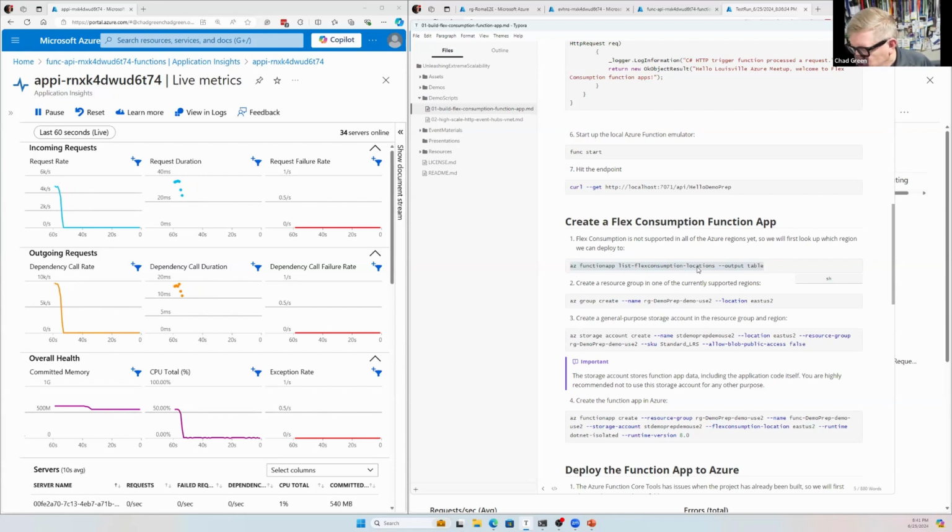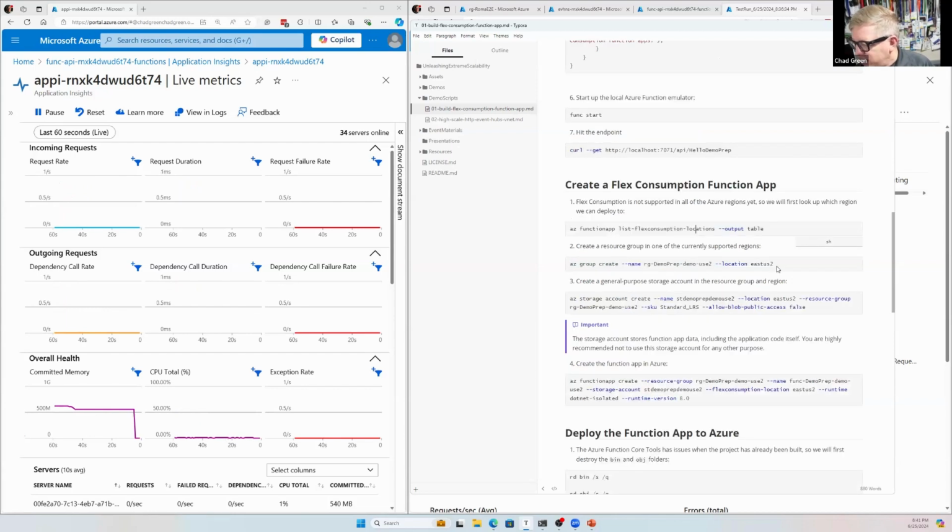And so, sure enough, the recommendation is, hey, go make sure the region you want to put it in, you can, right? So that's what this is doing. I will show that list here in a moment. So then everything else is a couple of the same steps, right? Create my resource group, create a storage account.